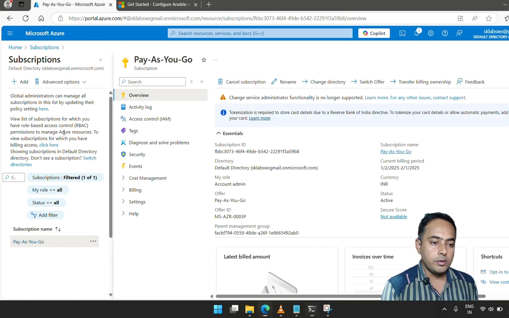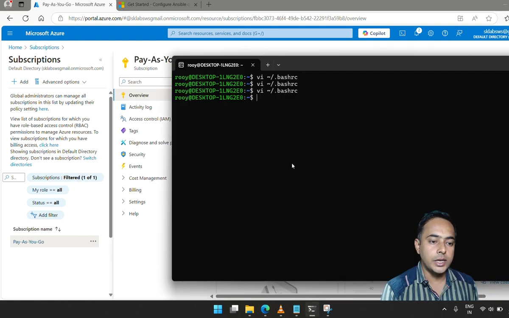Now you can see our authentication is complete and we have registered an application, I mean a service principal, and using that service principal Ansible can log in to Azure. But it will not be able to create any resources because we have not provided any authorization to that service principal, right? So let's do that.